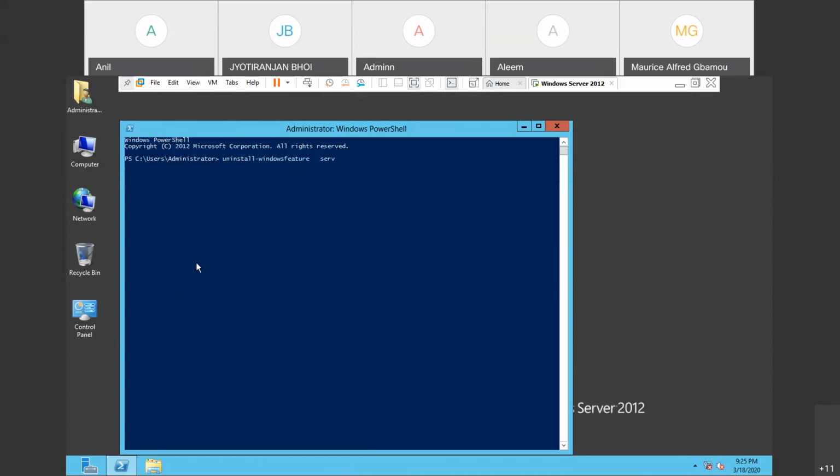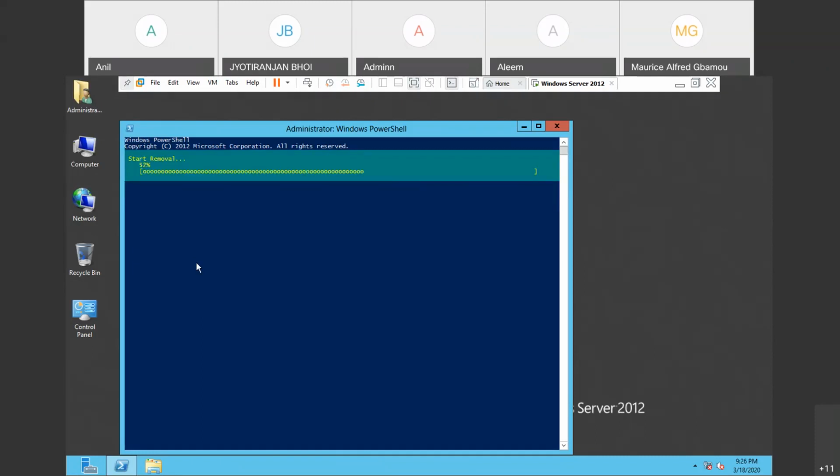Then Server-Gui-Mgmt-Infra, comma, space, Server-Gui-Shell, space, -Restart. If you make any mistake, a red mark will come. If your command is correct, it will be green and it will be executed. Now see here. Now it will be converting my OS completely from graphical to text.